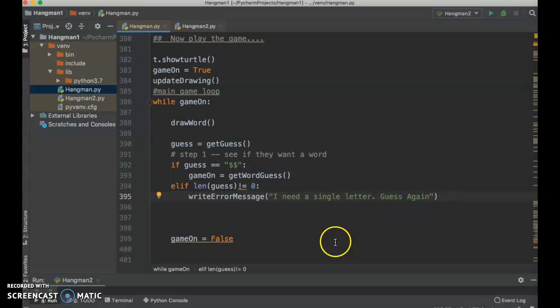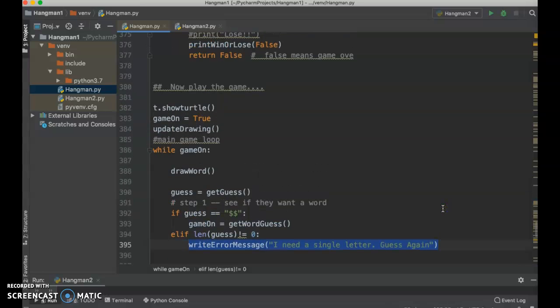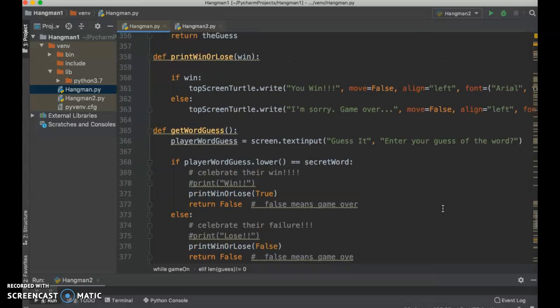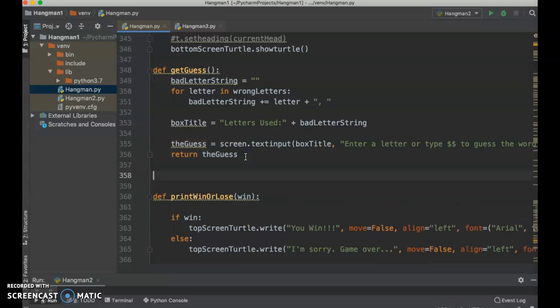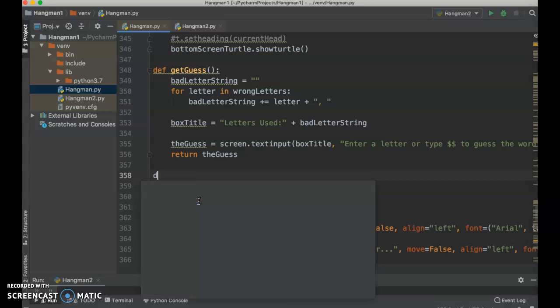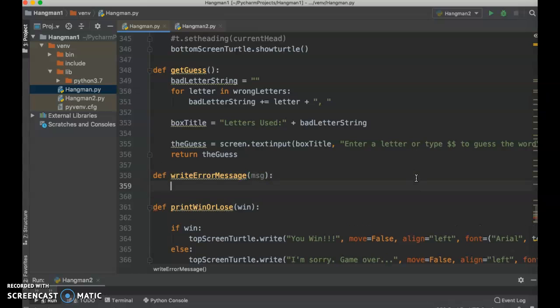And what I've got to do now is just write a routine for this. So I'm going to copy this and move up into my places here. I'm just going to make a def. I put it above print win or lose because that's kind of where we're working. I'm going to say def, and paste this in here. I don't want to paste a quote, I just want to paste a message. Somebody's going to send me a message, and then I'm just going to print it out.